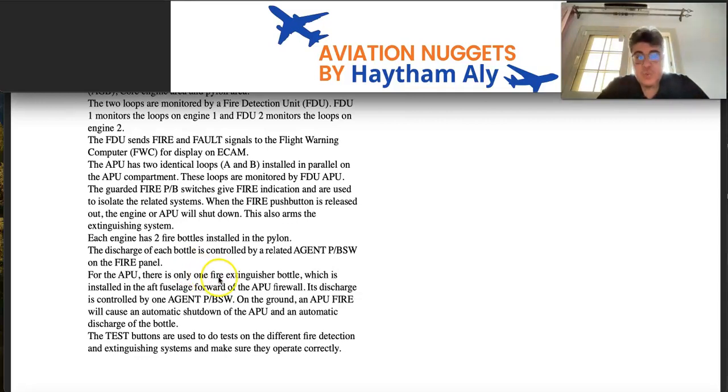And for the APU, there is only 1 fire extinguisher bottle, which is installed in the aft fuselage forward of the APU firewall. Its discharge is controlled by 1 agent push button switch on the ground. An APU fire will cause an automatic APU shutdown and automatic discharge of the bottle. We have what is called the APU auto extinguish function on ground. In that case, the APU will shut down without cooling cycle.